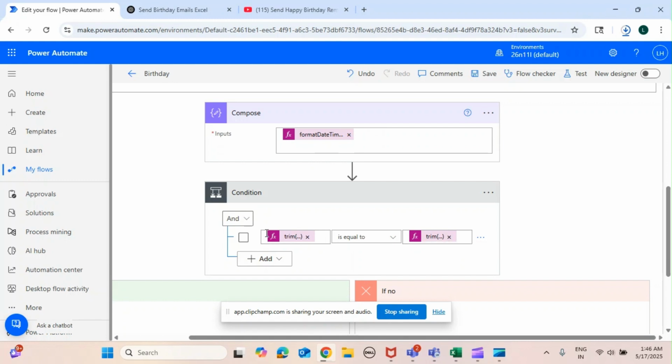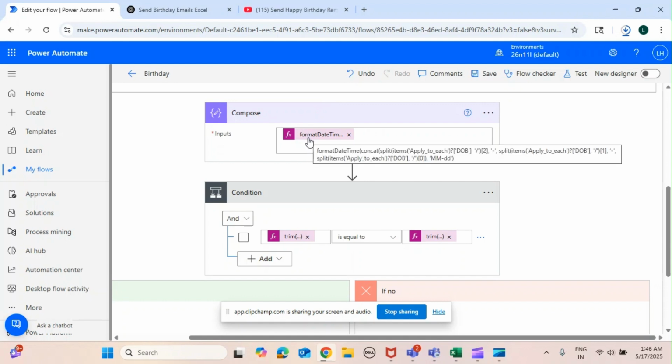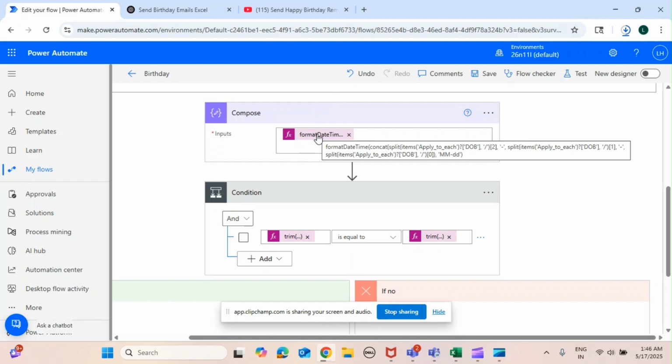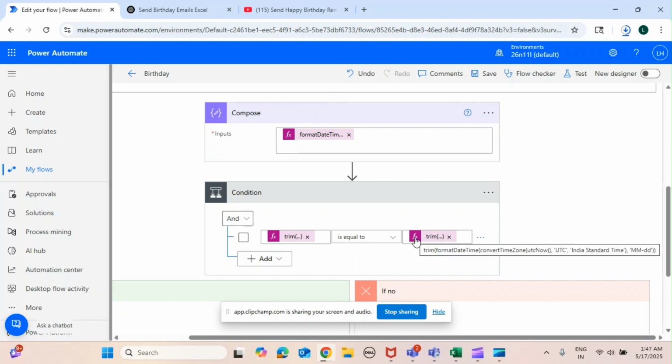So these three FX formulas are very important for you to make a Power Automate flow. First, in this step, it will take the data from Excel. In the condition, it will match if the output of the Excel column, which is our date of birth column, is matching today's date. Both today's date and the Excel date need to be converted using an FX formula.